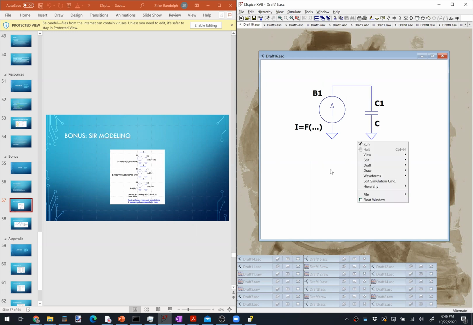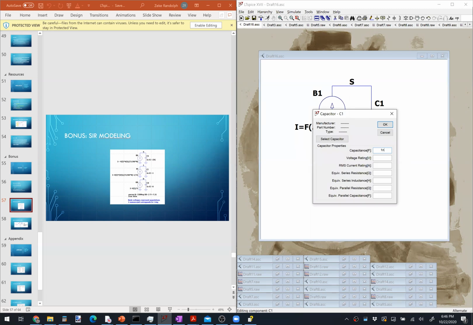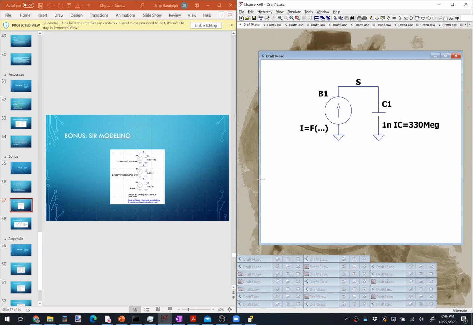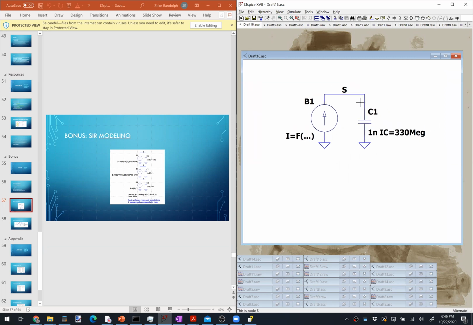Okay, so this node is going to be the susceptible population. So I'll call this S. The value of this capacitor, I'm just going to set it to 1 nanofarad. And I'm going to type IC equals 330 meg for 330 million. So this is going to be representative of the US population. We have 330 million people in the United States. So this node voltage is going to start at 330 megavolts, and that voltage will be representative of people, okay?